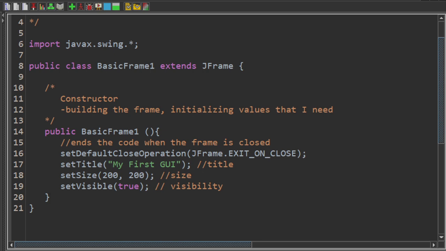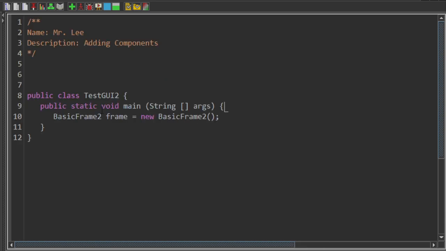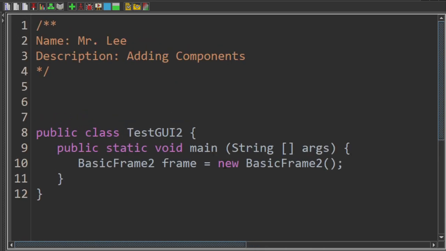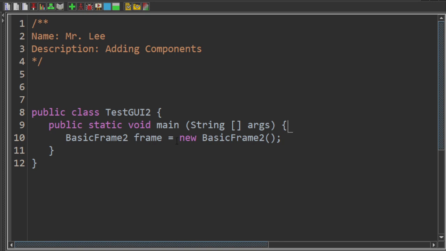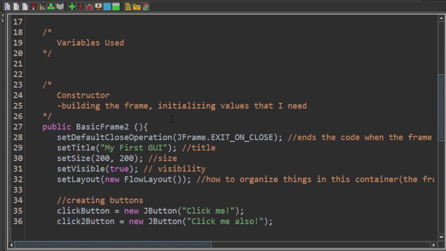So for the test GUI2, we're going to be talking about how we add components, add things into our window. So test GUI2 looks basically exactly the same. I've just deleted the other code. All we need basically is creating a frame. We're creating a basic frame 2, and inside basic frame 2, we have our different components.